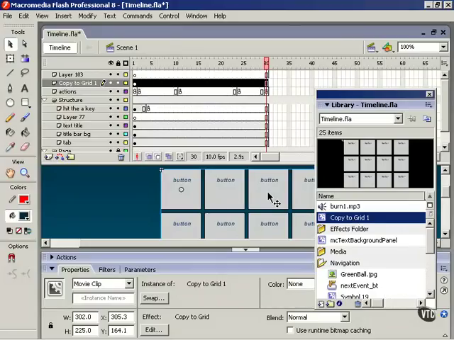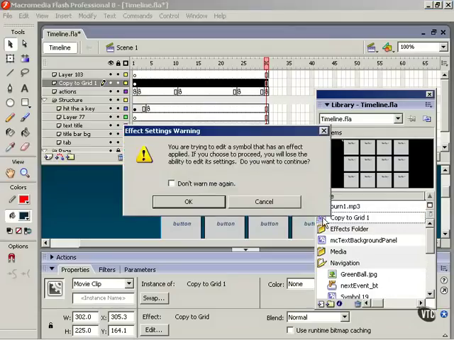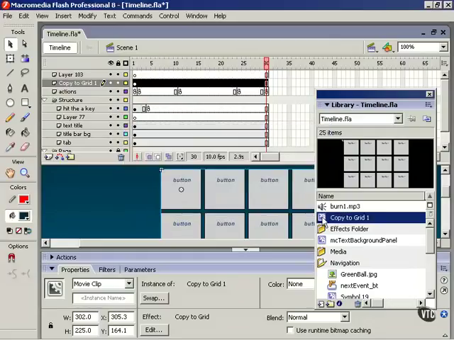If you're an inquisitive sort of person, you might try double-clicking on the symbol in the library. But you'll find that it doesn't work. Flash will give us a warning. We're trying to edit a symbol that has an effect applied. So it's best not to try that again.